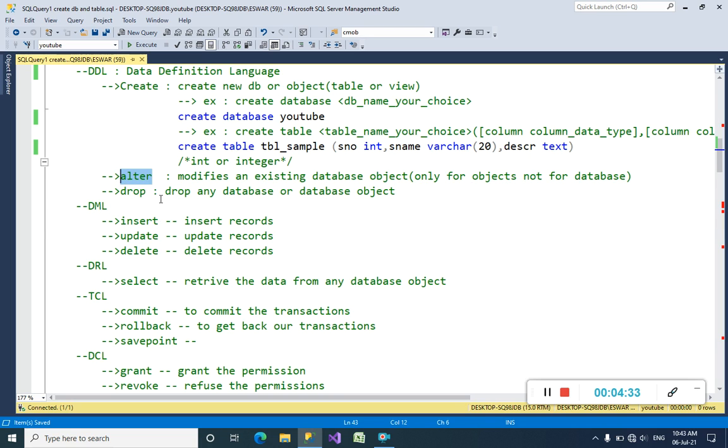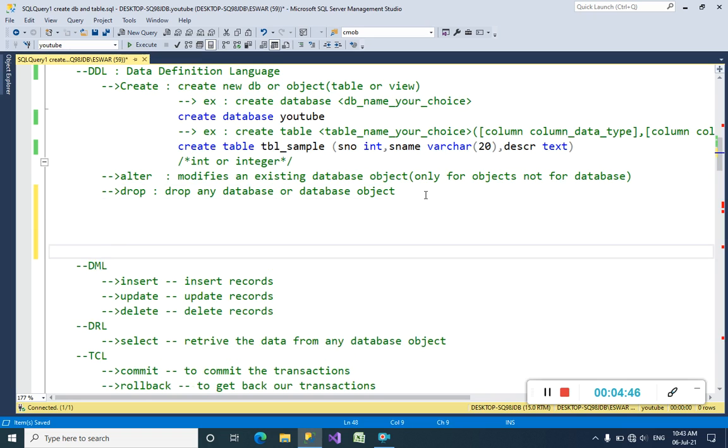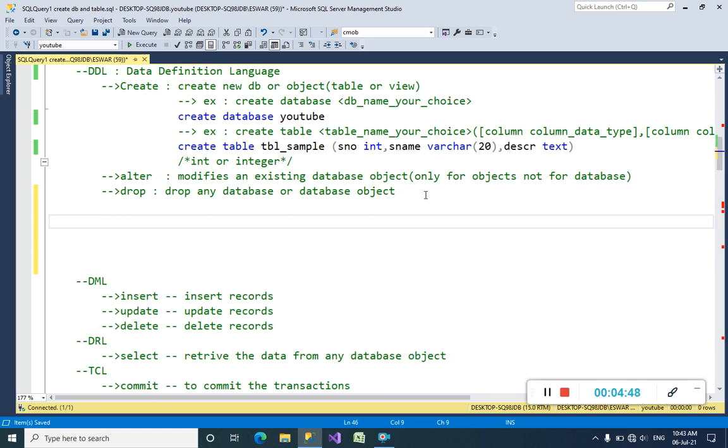Drop command, we have used it already. You know about it, and once again I will tell you about these 3 things first. Just observe, guys, observe. Please be attentive here. You know about the create command, so I skip it, and I'm going to teach about alter directly. Alter.